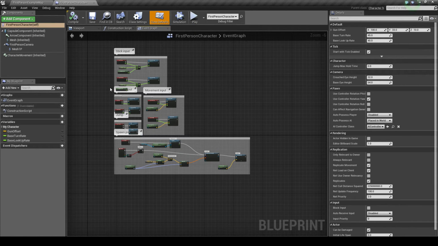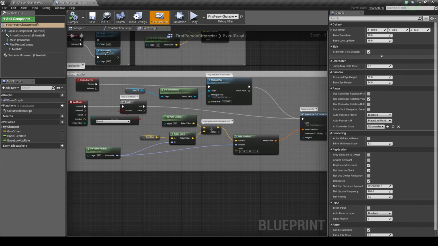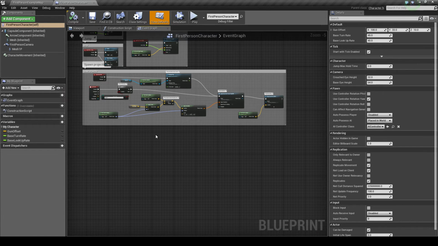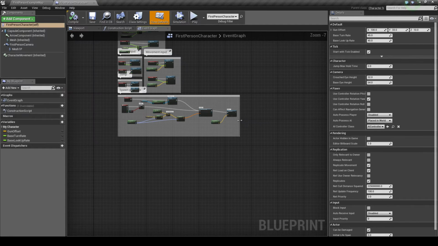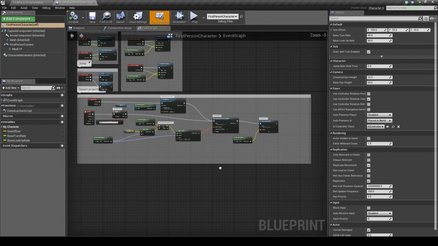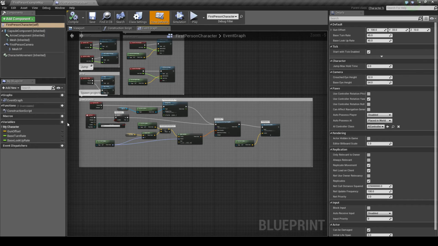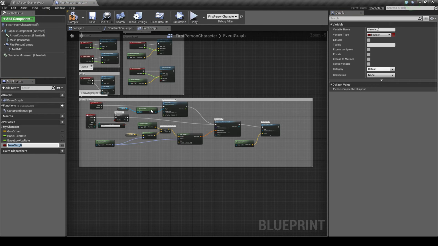This is the movement input, we don't really need that. And for the most part we are going to be leaving this alone. There's just actually a few little things we need to add in. But to start off we're going to go over here to variables and create a new one. And I'm going to call this one total ammo.